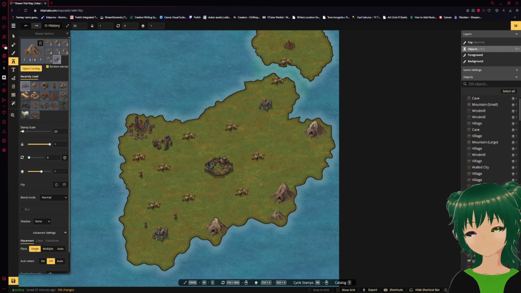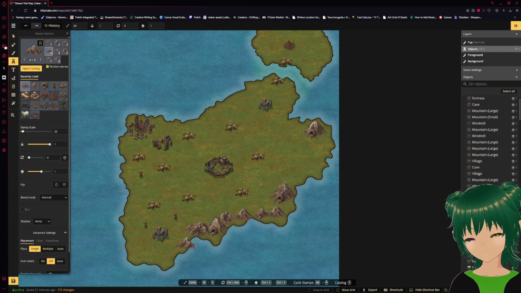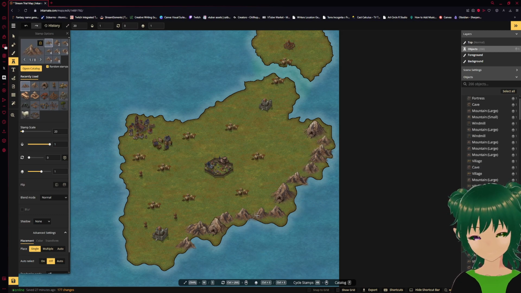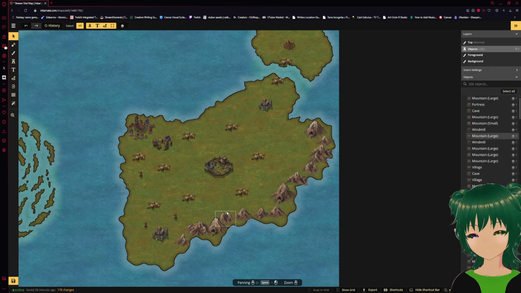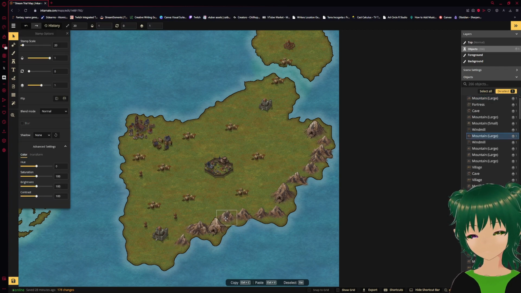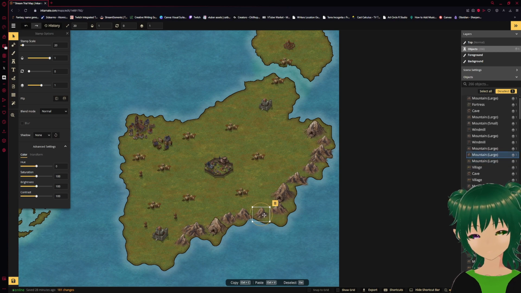And I will leave the random feature on this time, as it places a few different mountains along the edge of the island. Do have to shift some of these around a little. They've gone off the edge into the water. Let's squish this one a bit, sure. Move that up, move this down. Bring these over a bit.